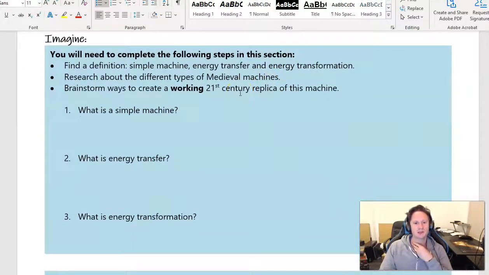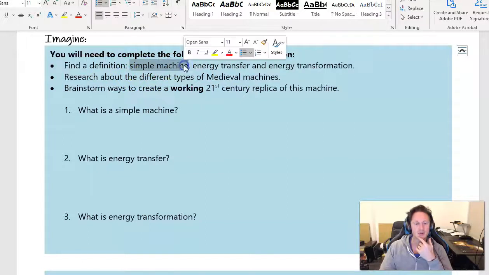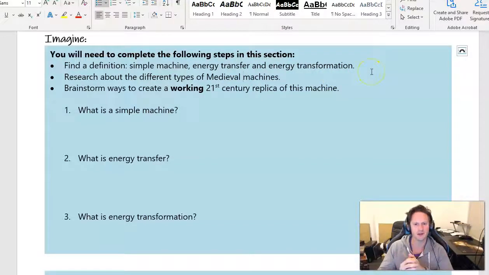Imagine trying to think of how this is going to start. First of all, we need a definition. What's a simple machine? What's an energy transfer? And what's an energy transformation? That will give you some grounding as to what it is that we're going to make.